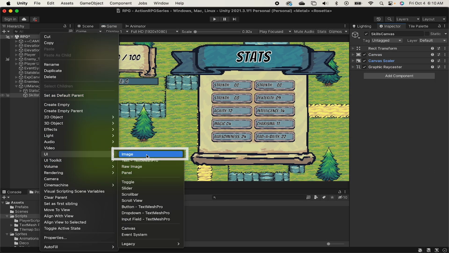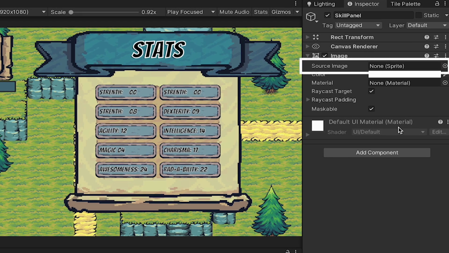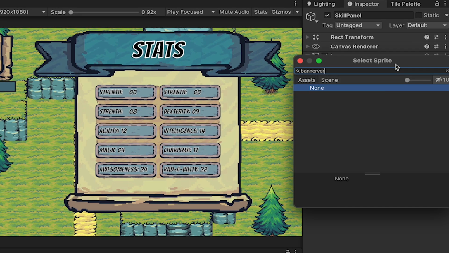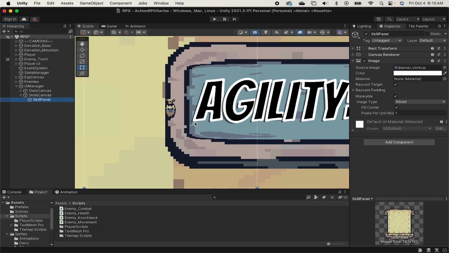So let's create the actual panel now. We're gonna add a UI image, which we'll call Skill Panel. And then over here in the image component, let's add our sprite. This will be the background image upon which we lay the entire thing, and I'm gonna use banner vertical here. And when we first put it in, it's gonna be really tiny.